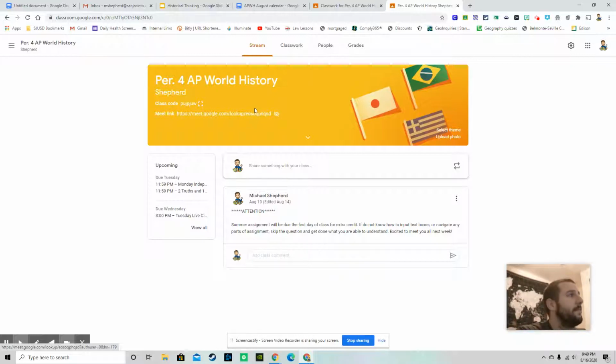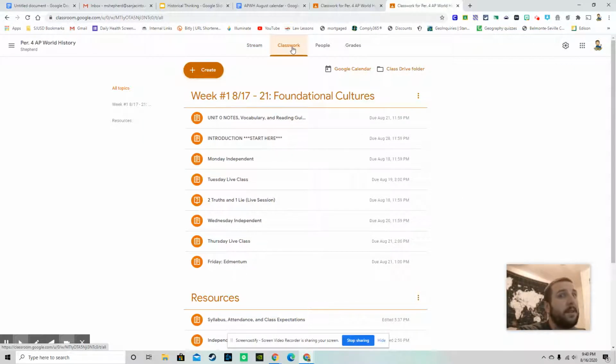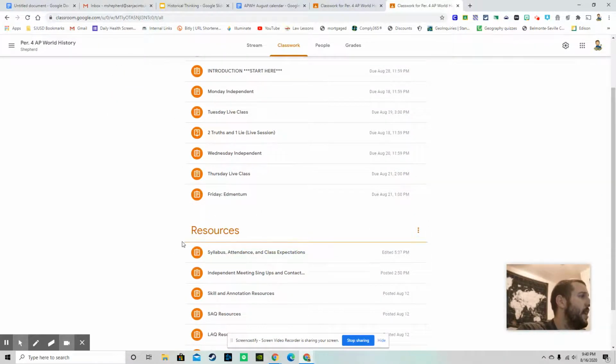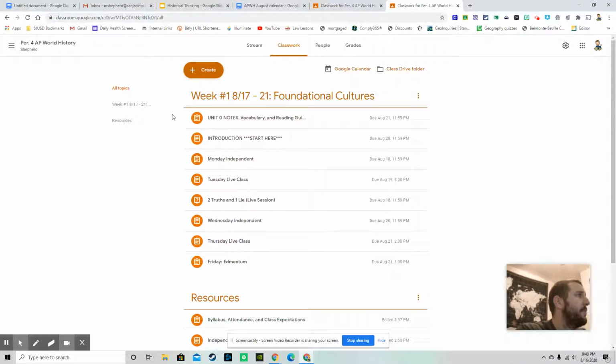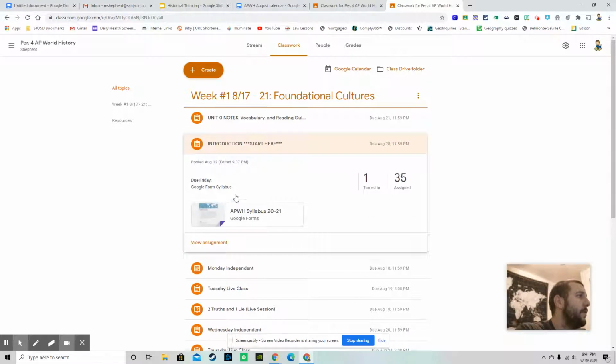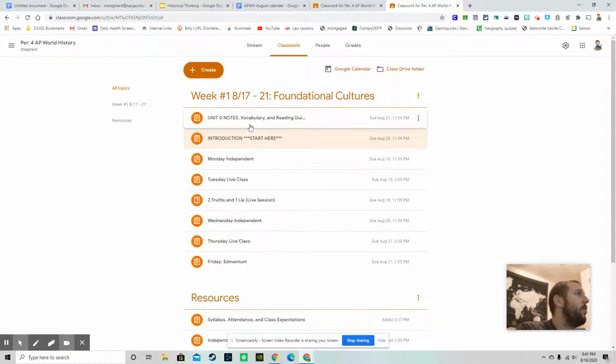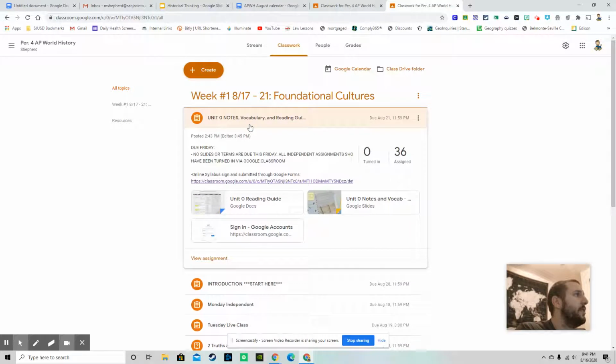So let's go to our classwork. This is how our classwork is usually going to be laid out. It's going to be on a weekly basis on different tabs, and then you're going to have a resources tab down here at the bottom. Like I said before, you want to overview this video, which will be located here every week before starting any of your assignments. You also want to open up your new unit notes and vocabulary and reading guides for each of the weeks.